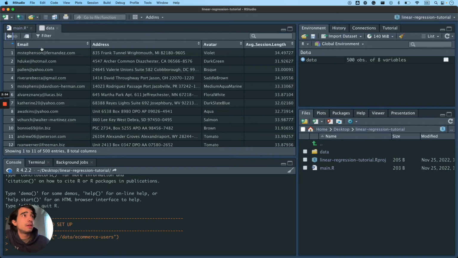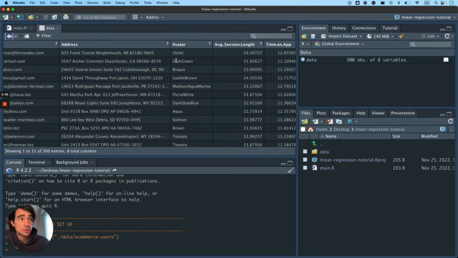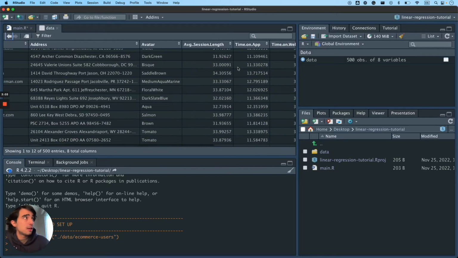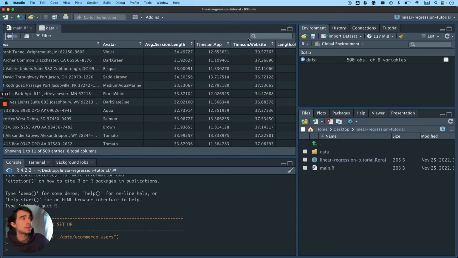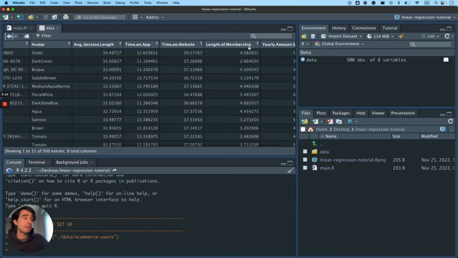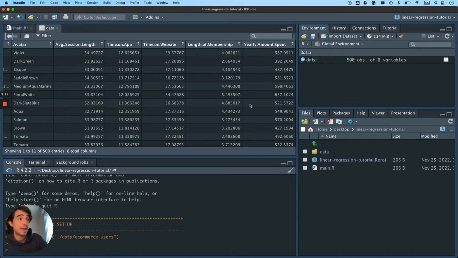We have an email column, we have an address column, we have an avatar apparently, which is probably the name of the user. Average session length. We have the time on the app, because I mean these are users that are spending time on an e-commerce application and website. Okay, and we have the time they spent on the website. We have the length of the membership that they've had in this e-commerce website, and they have the yearly amount spent in that e-commerce platform.